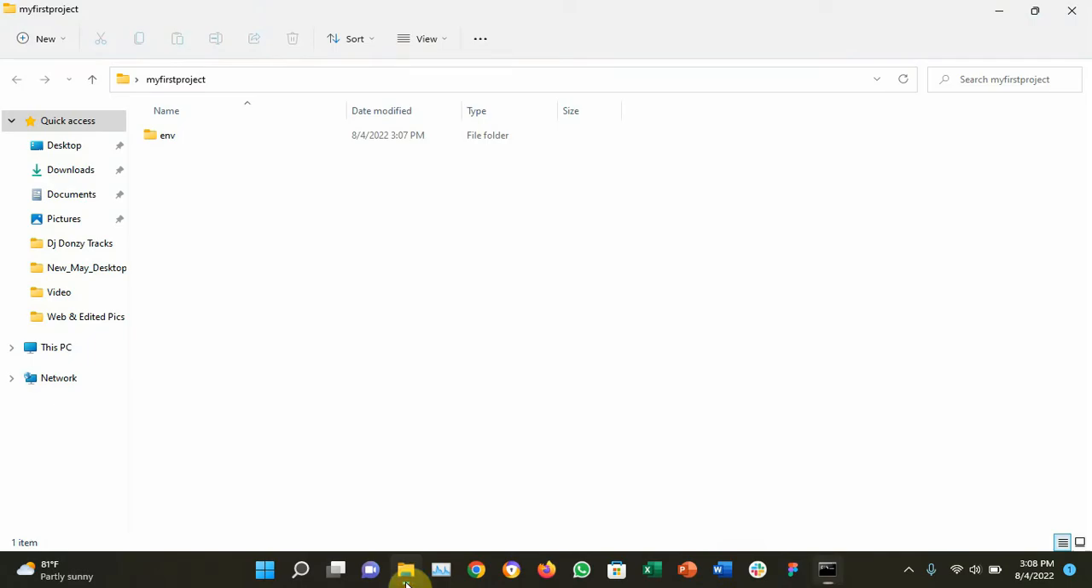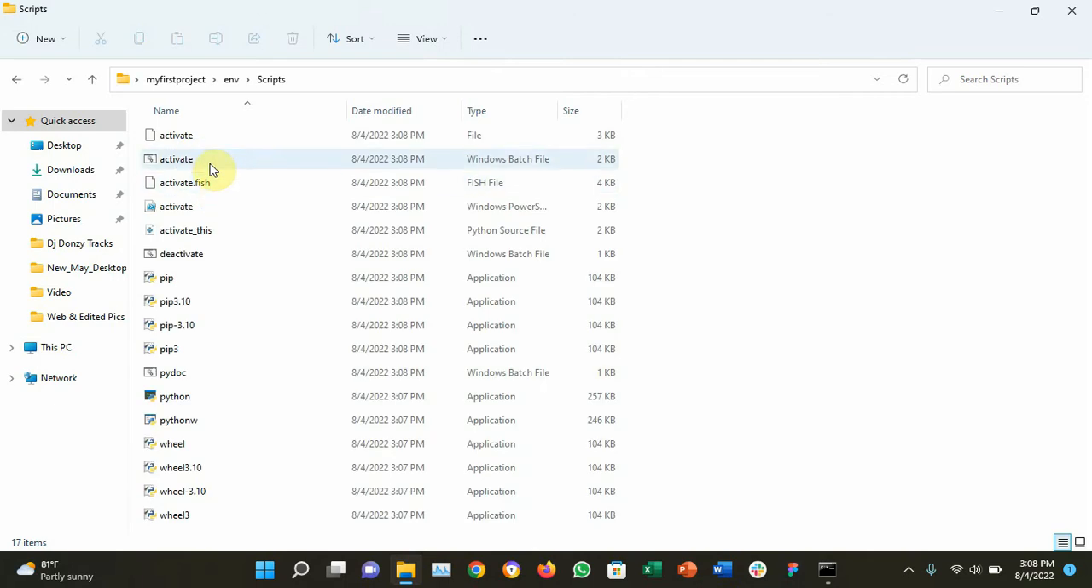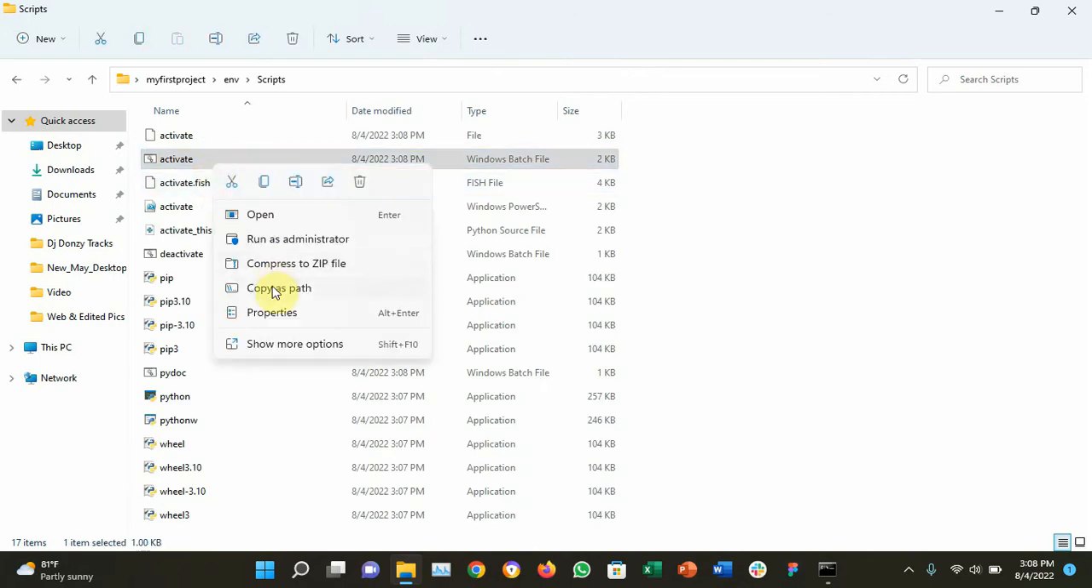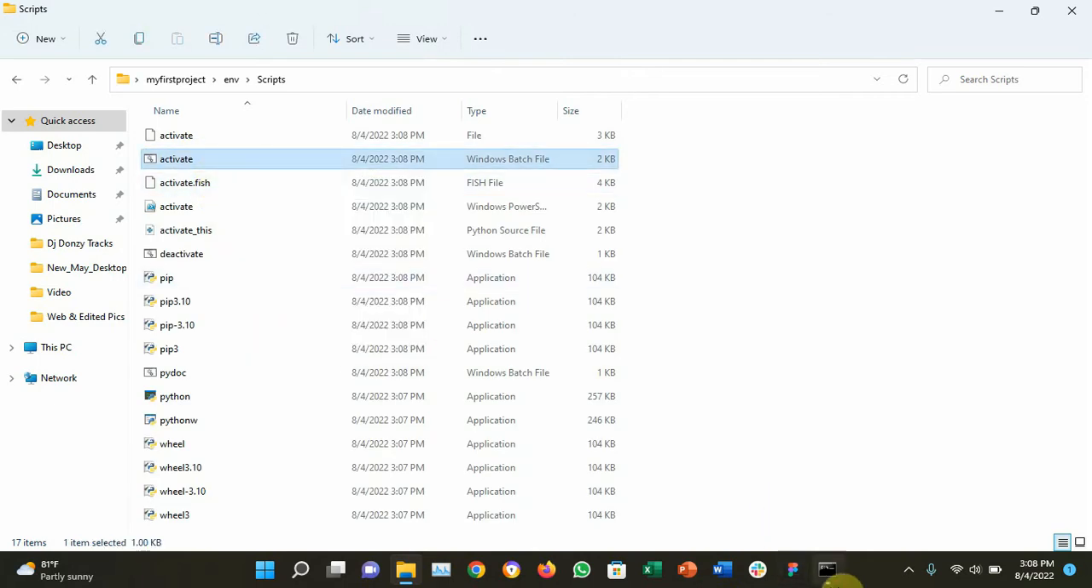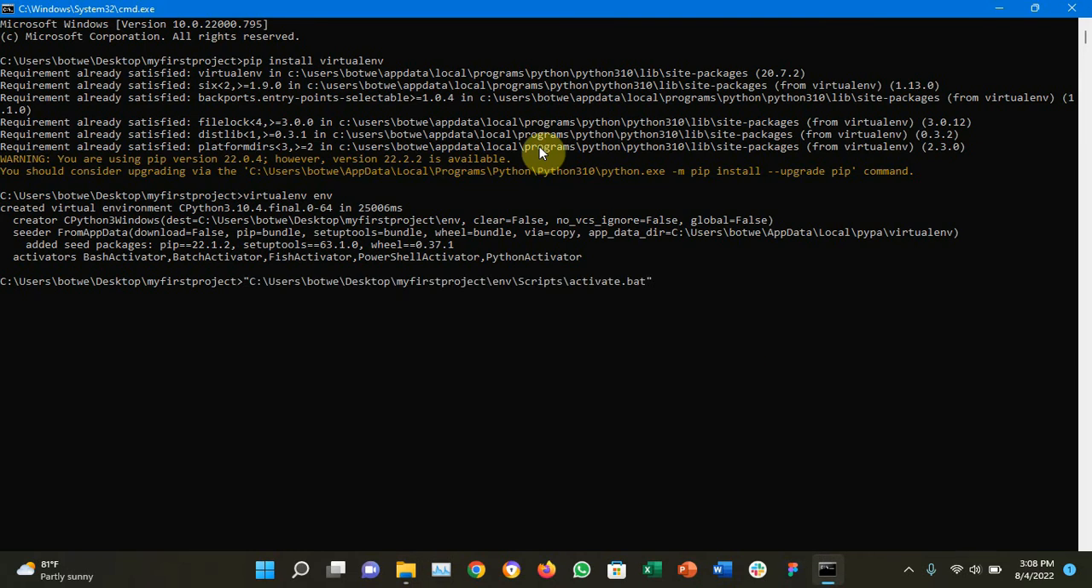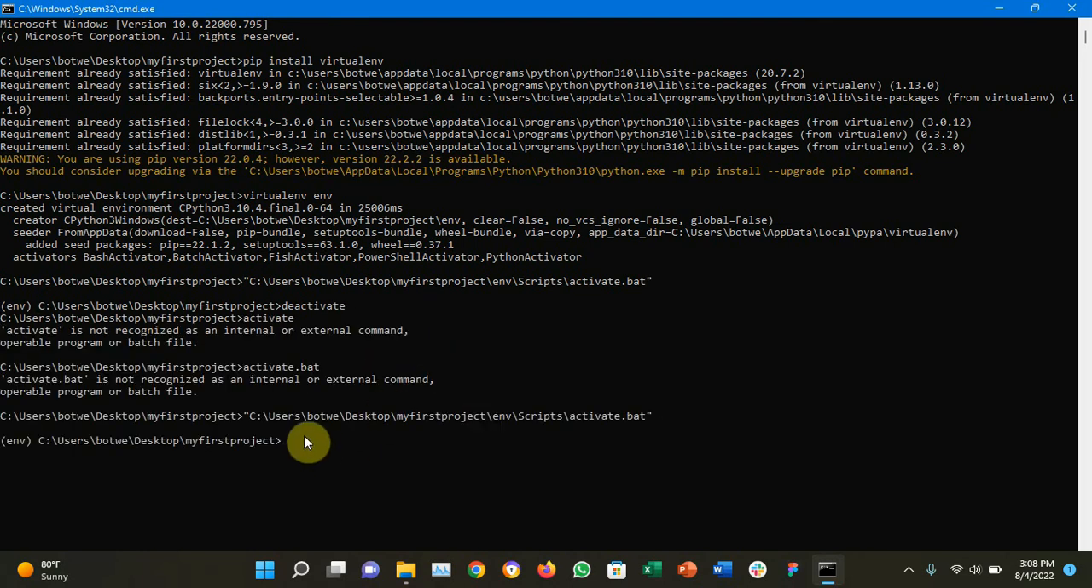So you can go back to your folder and you can see we have here the environment name, env. So you can just copy the path of this file and then paste it here to activate our virtual environment. And also if you want to deactivate it, we just type in deactivate. It will just deactivate the environment. Okay, let me clear the screen.